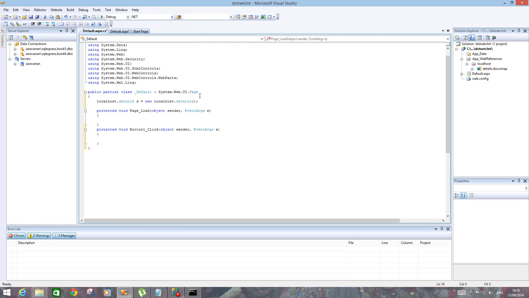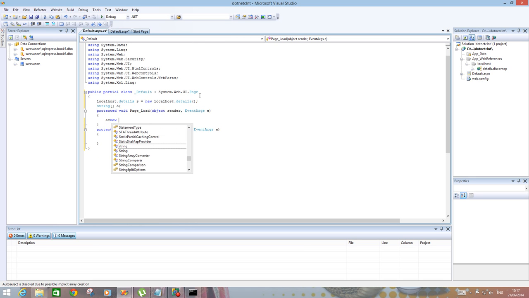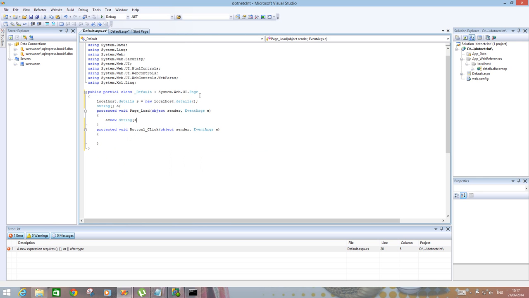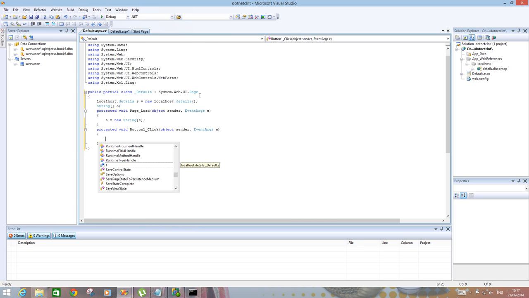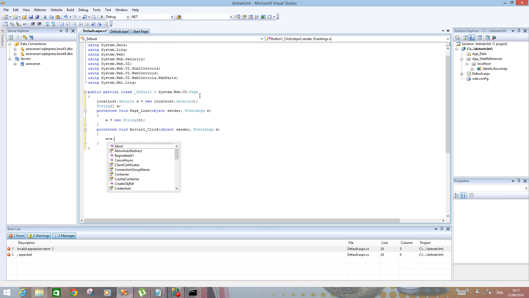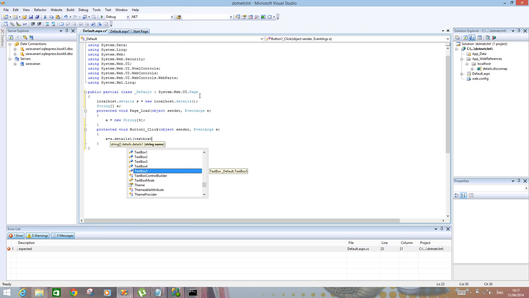How will I get the output? I will get the output from text box 5 and I will need to load it in this one. So A is equal to new string of 4. And now I need to get output from text box 5.text because that's only going to be the name. So first of all I get the output. What will I do? A is equal to s.details 1 of text box 5.text.